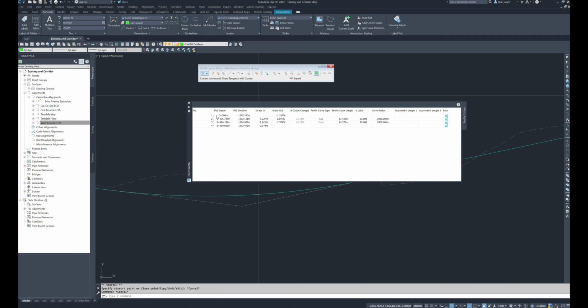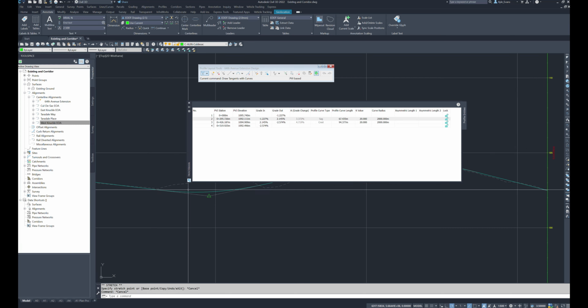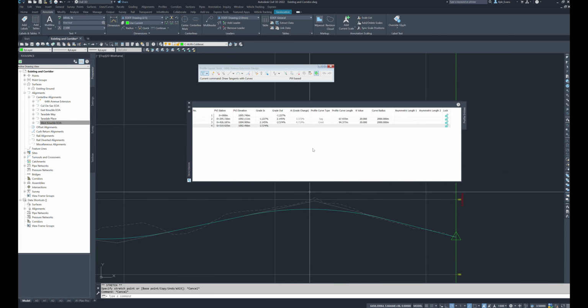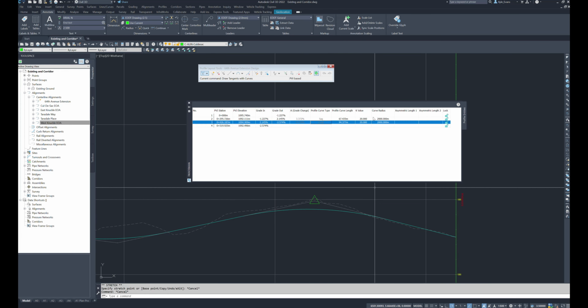We have the profile starting at 0, and we have a grade of minus 1.2% to the first vertical curve with a K value of 20. The curve length is 67 meters, so it's 67 meters from start to end. The second one we have is a crest curve. The curve length is 94 meters with a K value of 20. Now, K values are all dependent on the grades coming in, the grades going out. The curve lengths, sorry. So the bigger your grade difference, the longer your curve length is going to be.